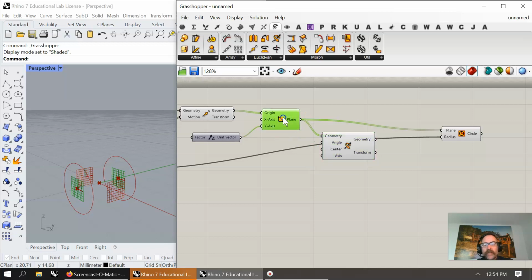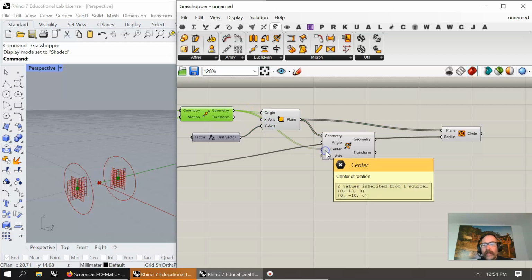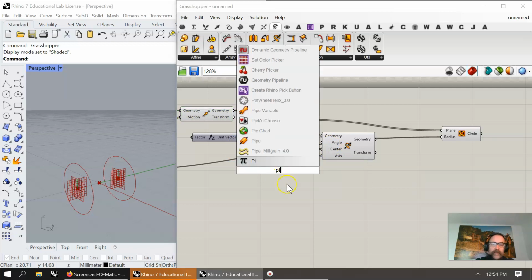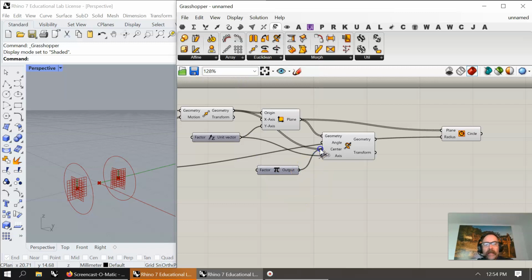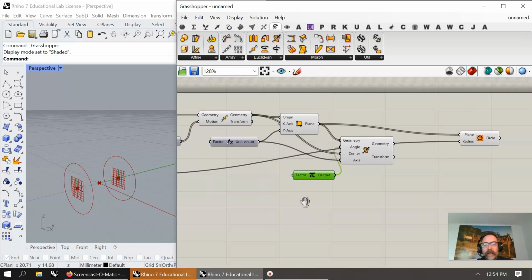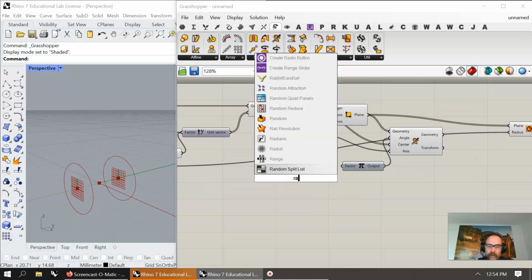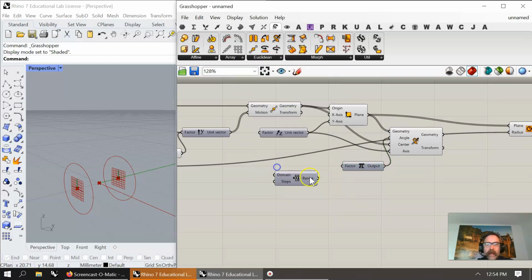And if I grab the center of that, the center would definitely be that origin of both of them. I've got a full rotation. The axis is probably the z-axis. I'm not sure. And I like to deal in radians, so I'll type in pi and throw that up in the angle. And I'll make a range that will have a domain that I can play off of.